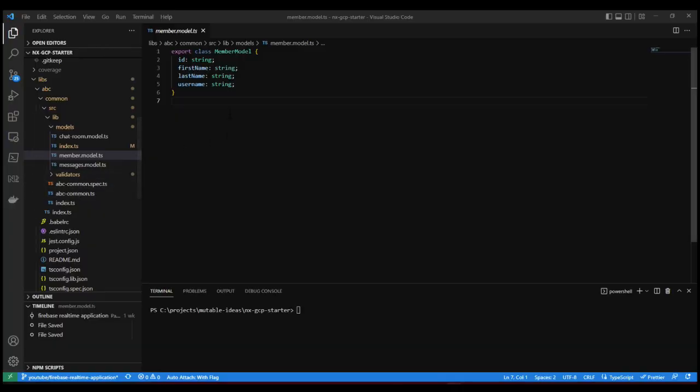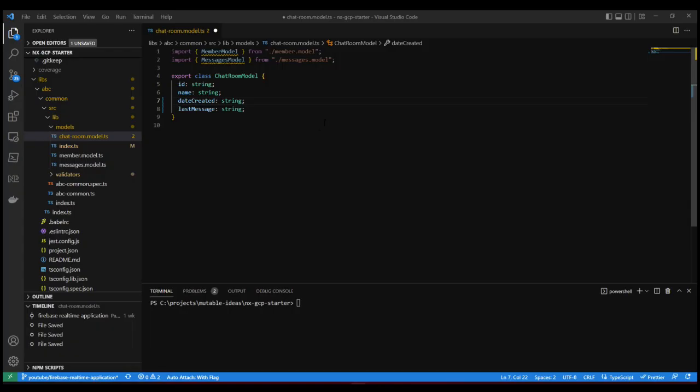The generator creates all the properties listed in the inputs parameter, but we'll need to modify the Chatroom and message models. The default type for properties created is string, so no changes are needed for the member model class. In the Chatroom model, change the dateCreated property to a number.